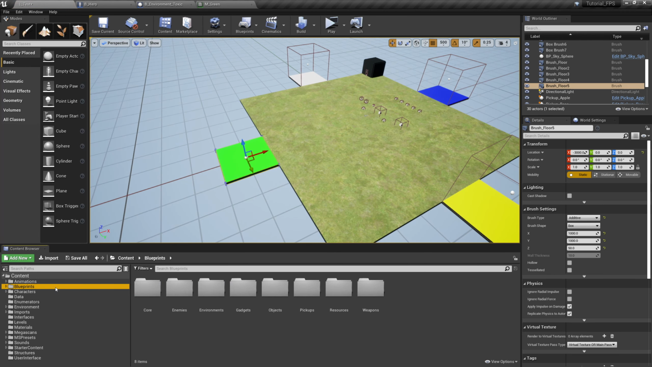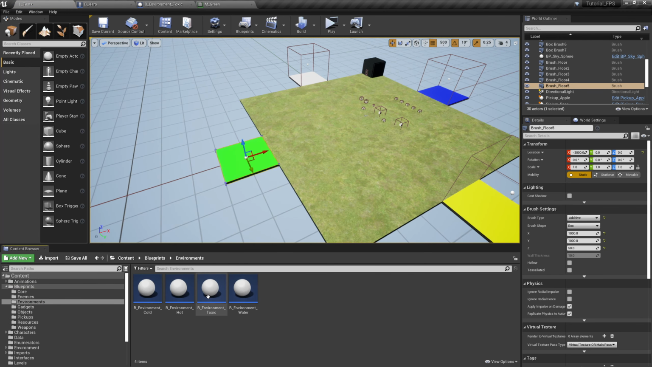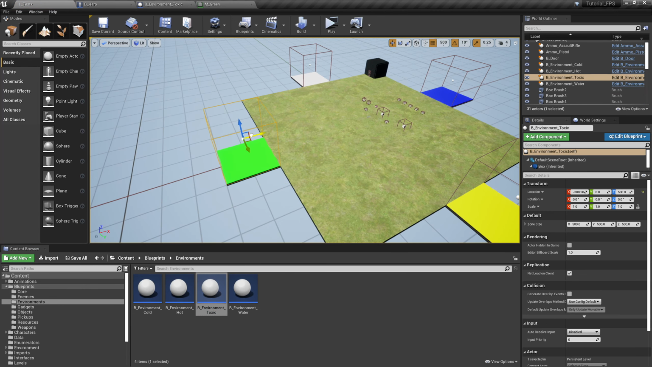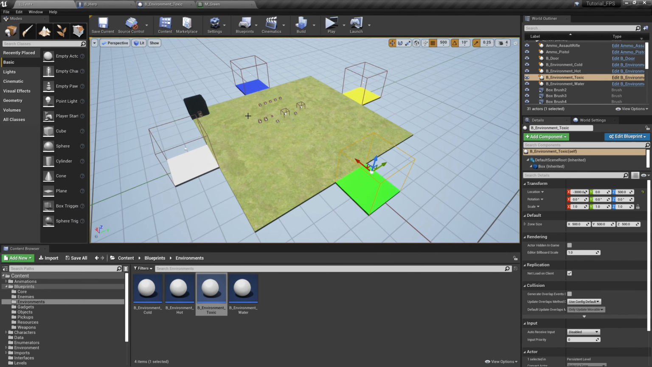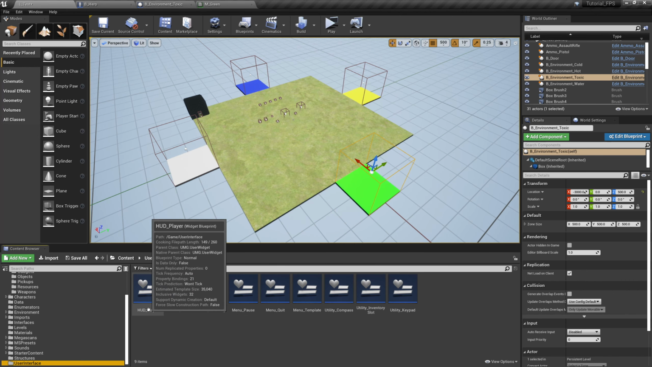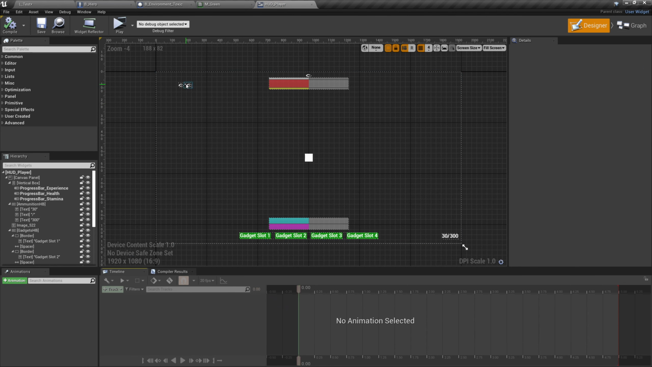And then we'll come back over to blueprints, environments, drag the toxic environment into the world, raise it up, move it over. So now we have our toxic environment. Again, we're going to need something to represent that in our HUD. So let's pop down to user interface, click on HUD_player. I'm going to make a meter just like this.